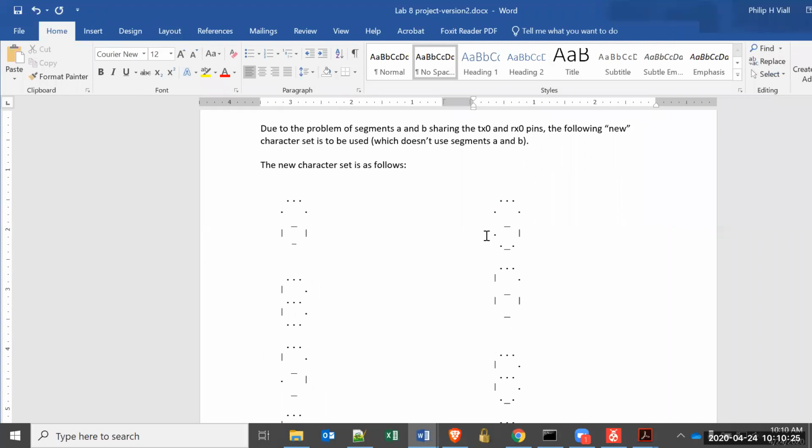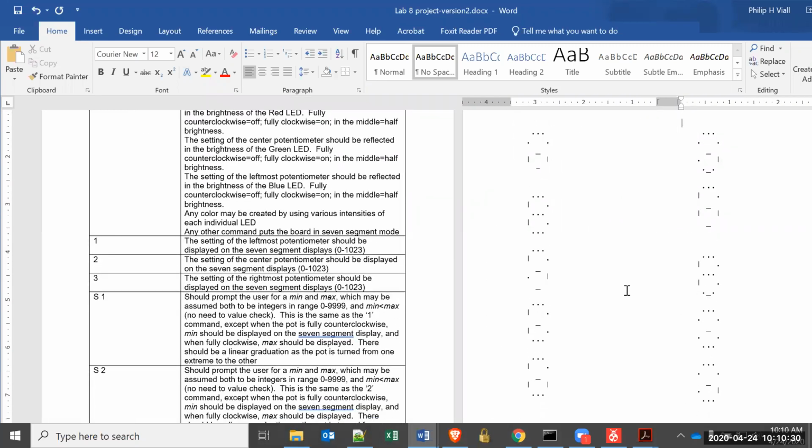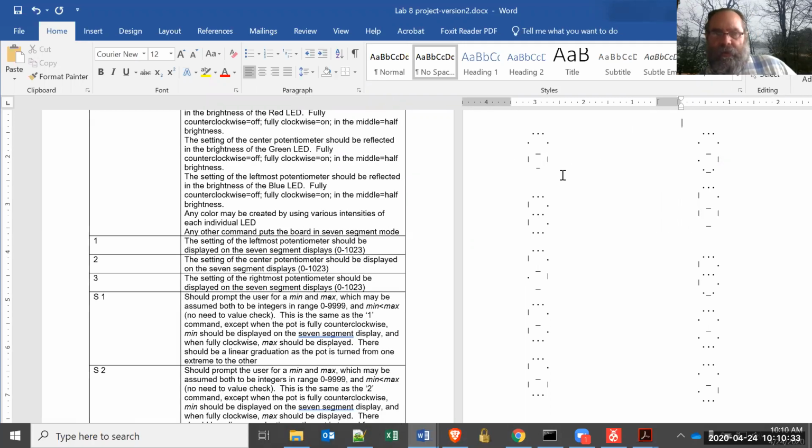Okay. All right, so 0, 1, 2, 3, 4, 5, 6, upside down 7, 8, and 9. All right, I think we've got a set of unique characters there, most of which are almost recognizable. So that's going to be your new, let me save this now. All right, so that's going to be your new character set.